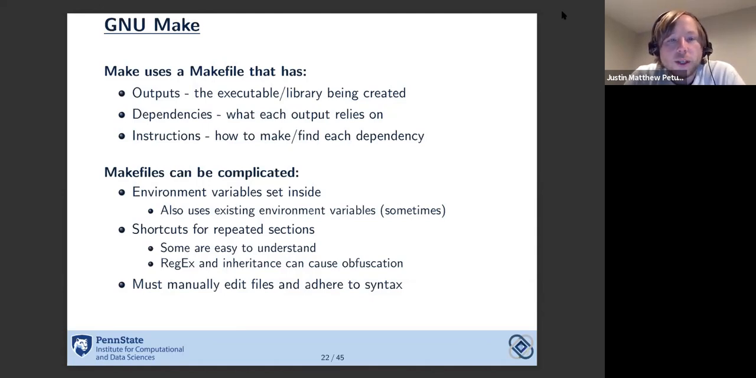Make uses its own syntax and has something called make files. These make files are where you explicitly define how you build the software package. And these make files are comprised of 3 different parts: the parts where you define the outputs, the parts where you define the dependencies, and then the instructions for how to make each of those dependencies.